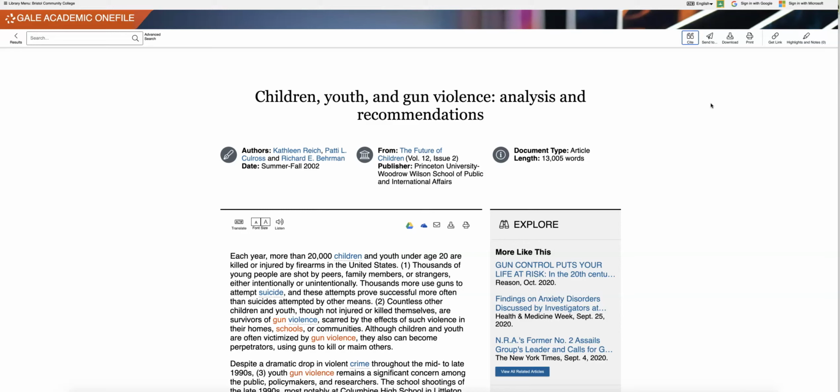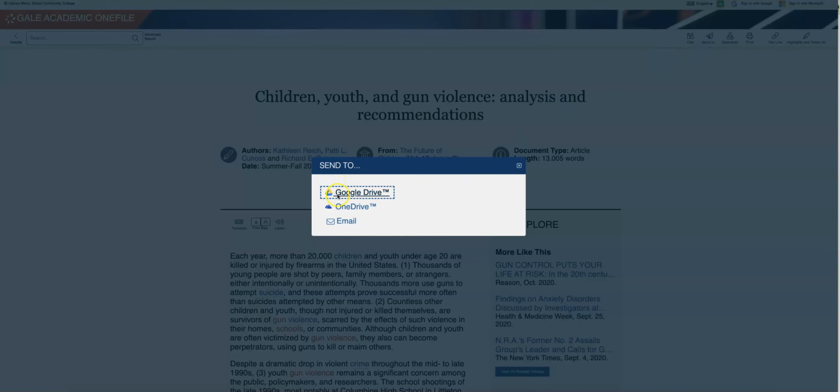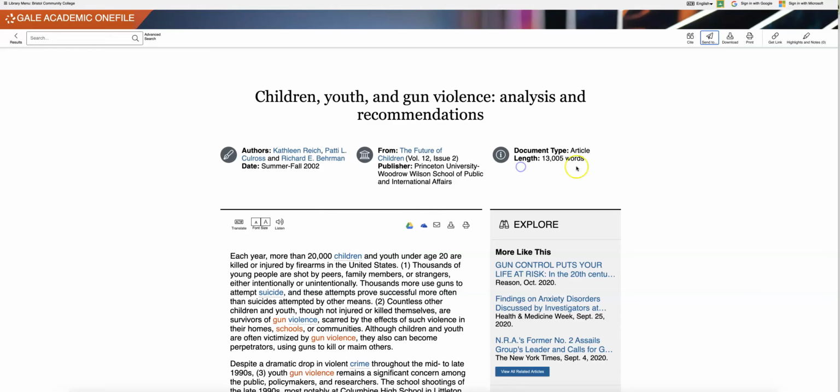There isn't one. You have the send to tool over here. Again, you can send the entire article, not just the citation, to your Google Drive, your OneDrive, or your email. So if you don't use one of the drives, definitely send anything that looks even remotely like you'll use it to your email so that you don't lose it. You can download it to your computer. You can print it. This is important here, get link.